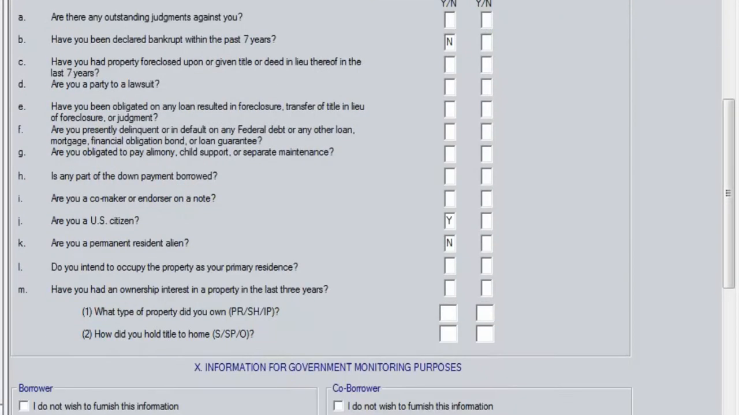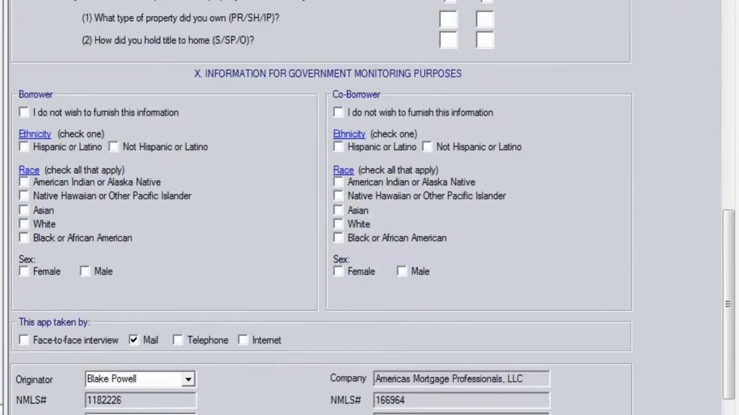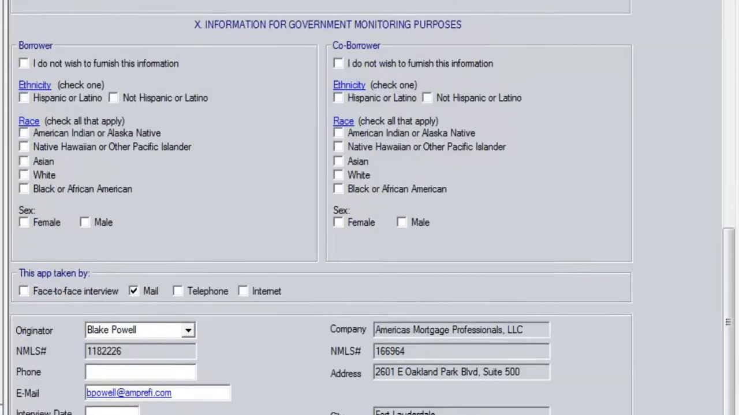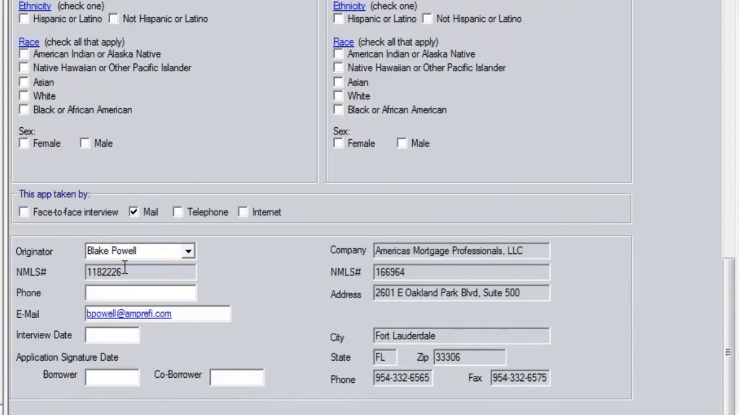Once we get done with that, then the final process, getting towards the end, is the information for government monitoring purposes. So the first question is asking them, do they wish to furnish this information? Yes or no. If they say yes, then we go on, ask them their ethnicity, race, and sex. And then this app was taken. In most cases, it's going to be over the telephone.